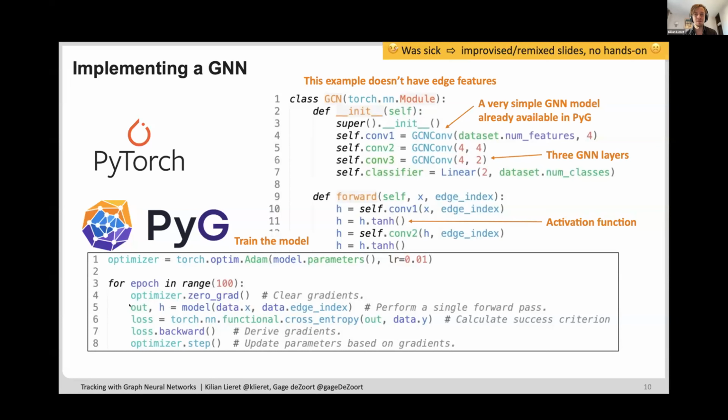So there's nothing really too hard to get started with graph neural networks, and it's a lot of fun to try out.